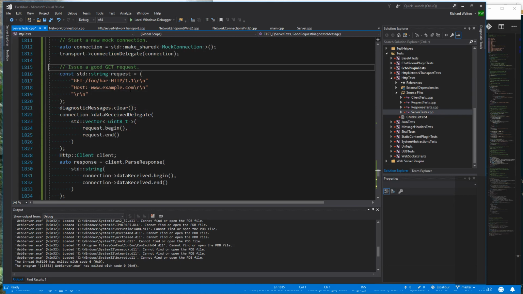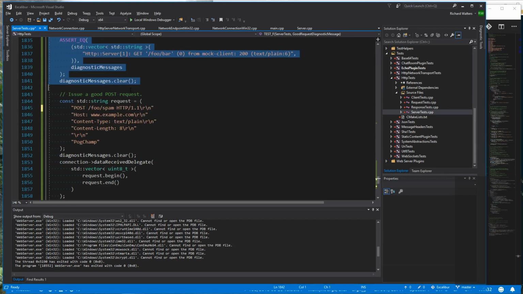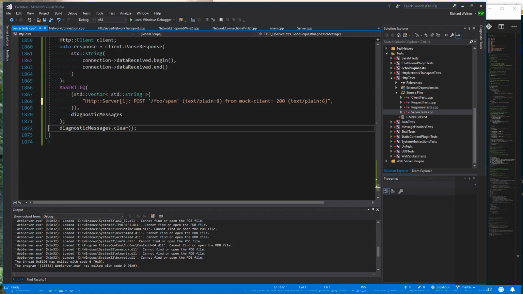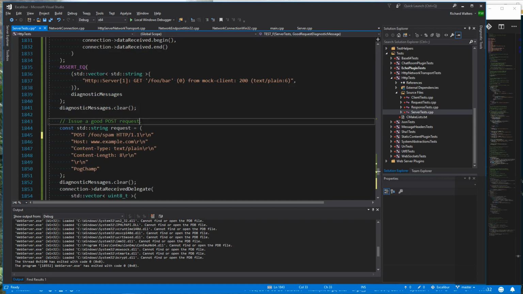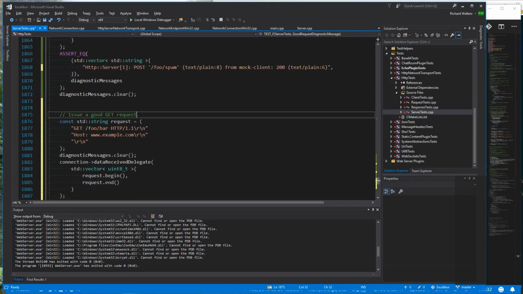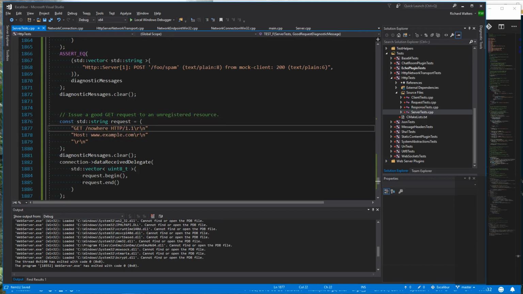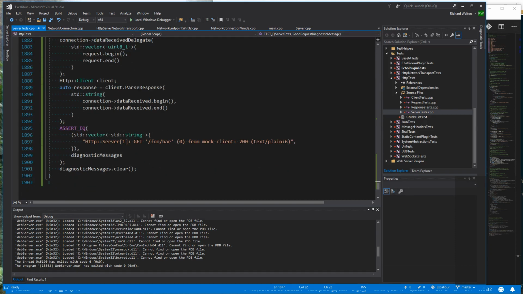And we'll do another good one. Let's just break this up. Good GET request to a registered resource. This is a good request to an unregistered resource. That'll go to nowhere. And what we expect is we say GET /nowhere with no body is a 404.